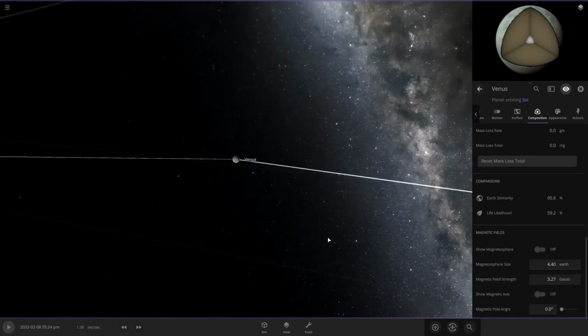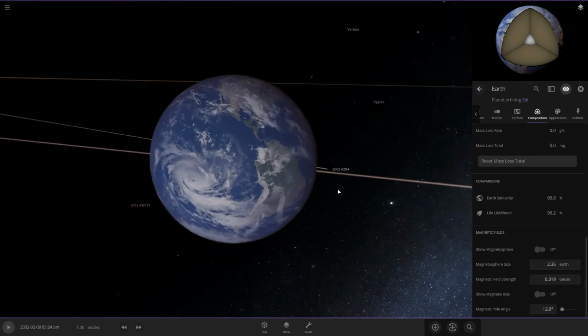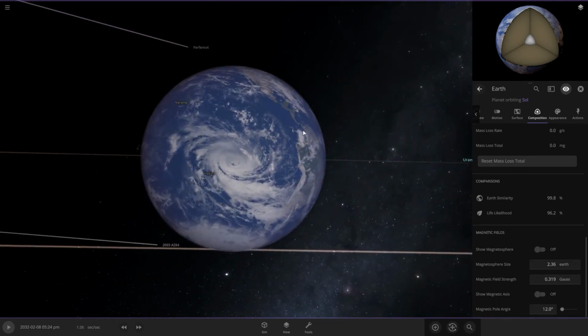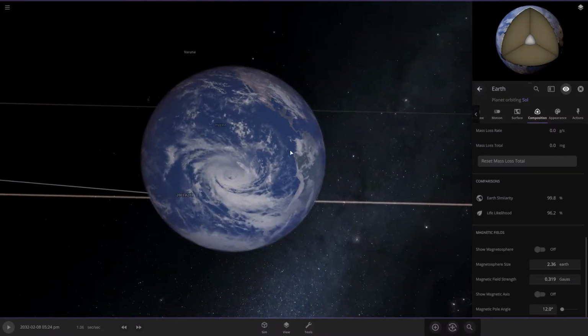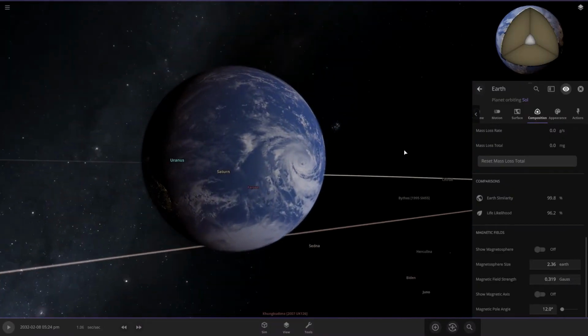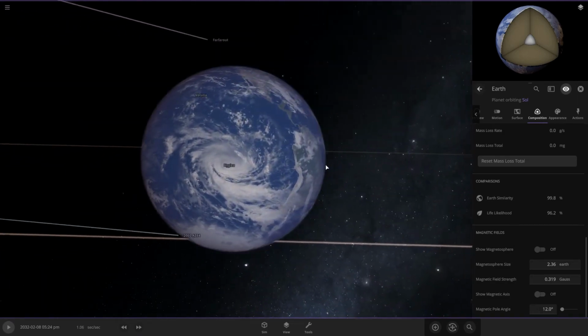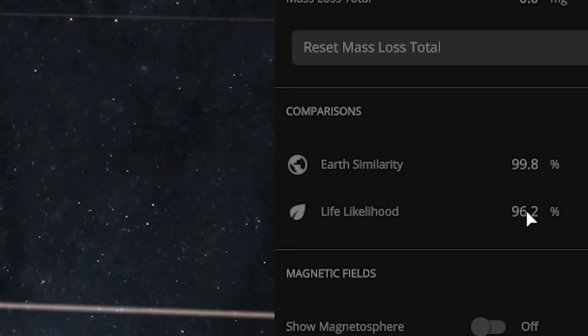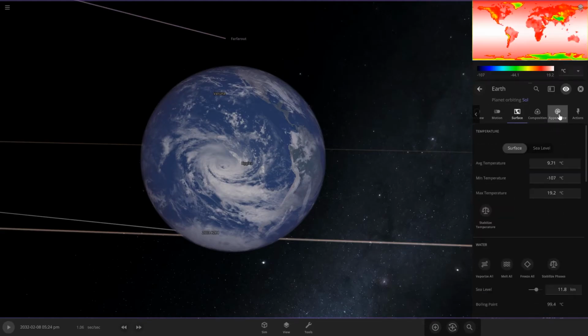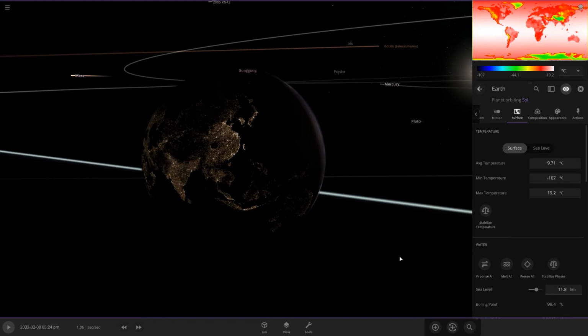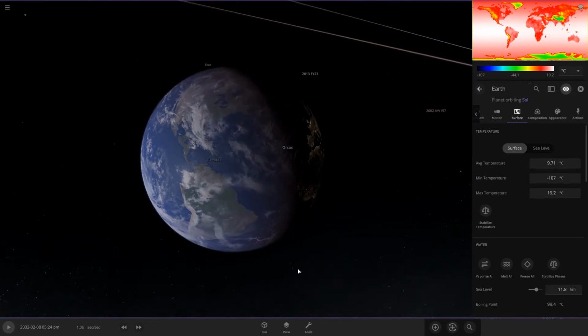Alright. Let's move on. Earth looks pretty similar. Looks like we got a big storm here. The atmosphere has more of a purplish hue. Added some red in there. The stats are pretty much the same. Life likelihood 96.2, Earth similarity. So it's almost identical to Earth now. Let's take a look at the map. Obviously, yeah, like Greenland's gonna be colder. Different stuff like that. But yeah, Earth, there's not much to see. It's pretty much identical.